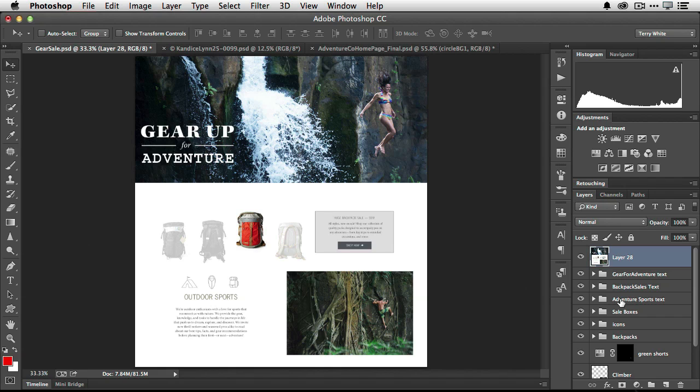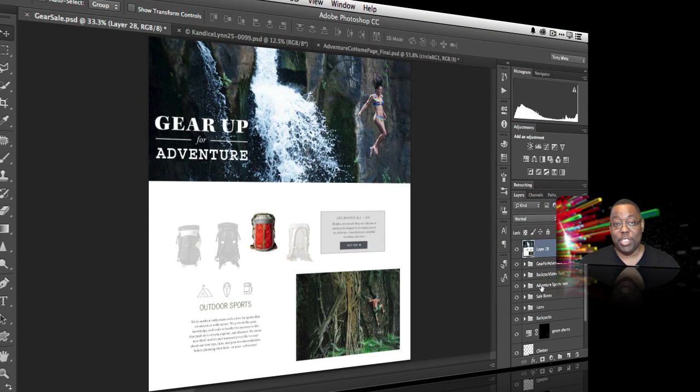When I press Command Option Shift E, that will take all my visible layers and combine them into one new layer. This is great if you kind of want to keep your layers for going back and making adjustments, but you kind of want to take a composite and do something to that whole composite as one single layer without affecting all the individual layers that made that composite in the first place.